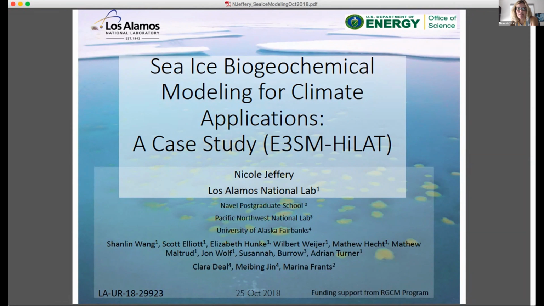So my talk is about CIS biogeochemical modeling for climate applications. I'm going to be talking about both poles. In particular, I'm going to talk about a project, the E3SM highlight. We're using the E3SM highlight model. This is from phase 1 of the highlight project, which Wilbert has said a little bit about. We have lots of collaborators from Naval Postgraduate School, Pacific Northwest National Lab, and University of Alaska Fairbanks who have all contributed to this work. The funding support is from the RGCM program.